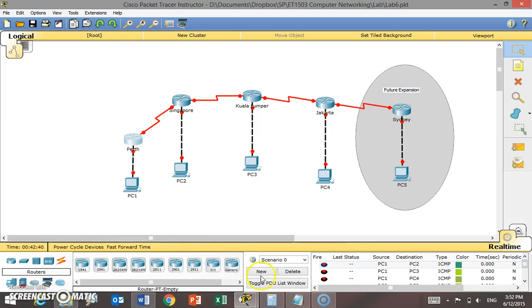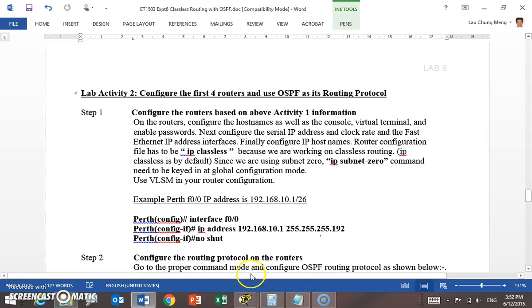Let's look at what the requirements are. You need to configure the host name, the console password, the telnet password, and the enable password. And more importantly, you need to configure the IP address of the serial link, the Ethernet interface, and the clock rate for the 0/0/0.